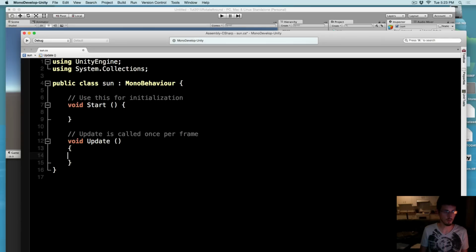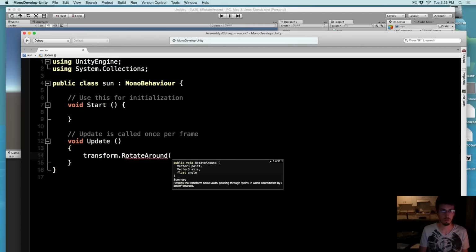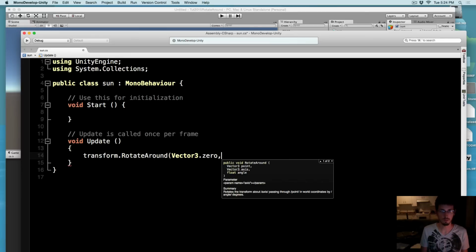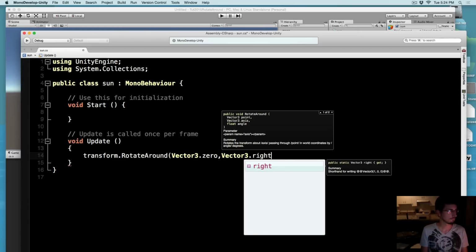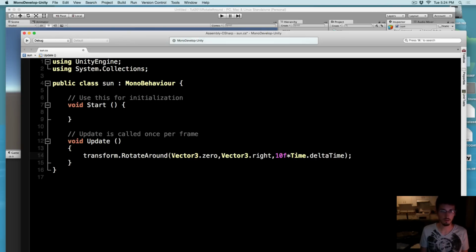So inside of the update, I'm going to go transform.RotateAround, Vector3.zero, which is just x, y, and z are 0. It's the very center of the level or the environment. And then the axis that it rotates around, I'm going to go Vector3.right. And then the speed that it rotates is going to be 10f times Time.deltaTime. So that makes it rotate around the zero point around its right axis, and that's the speed.